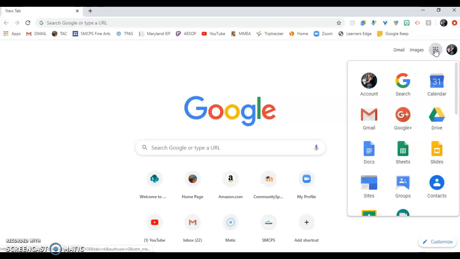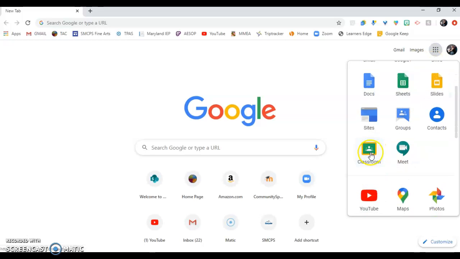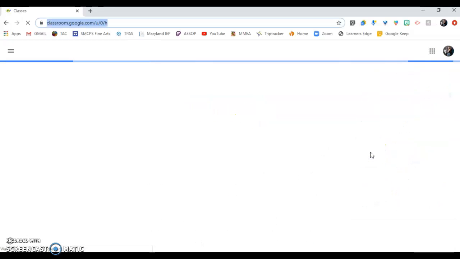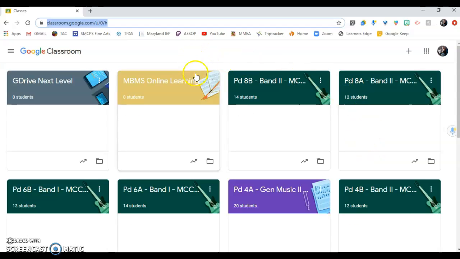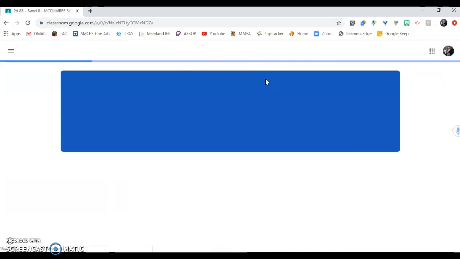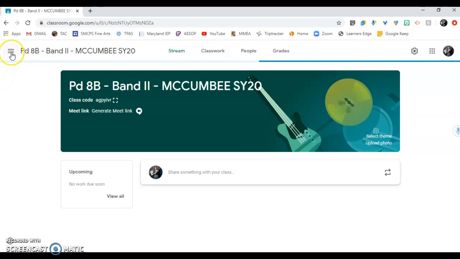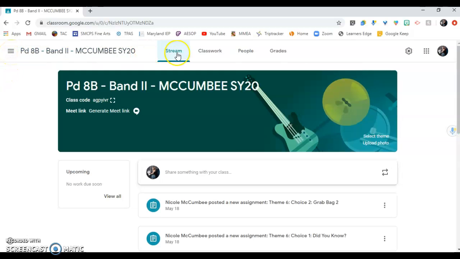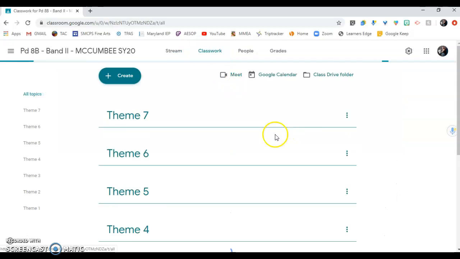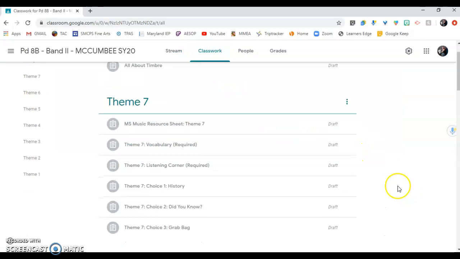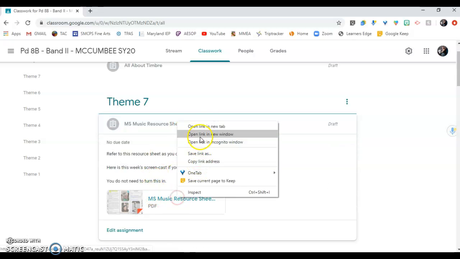As always, you click on the Google Apps waffle and go to your classroom. From there, go into your class for music. Under classwork, Theme 7, you open your resource sheet.